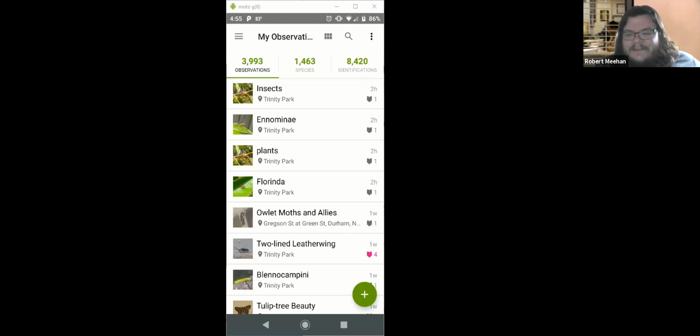Who else? We got anybody else who saw something? A foam flower. Oh, okay, foam flower. Cool. Very nice. Excellent. I love that the app can identify that just based off a picture.